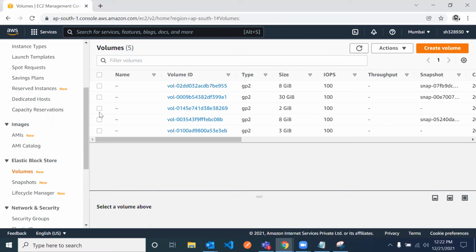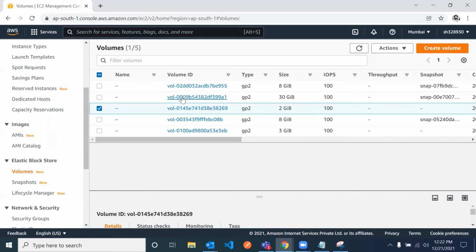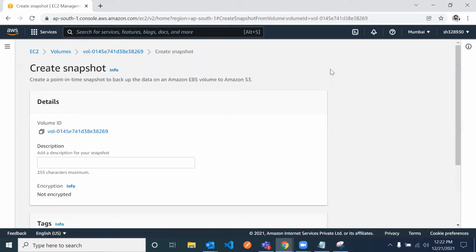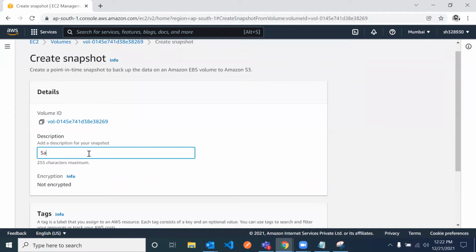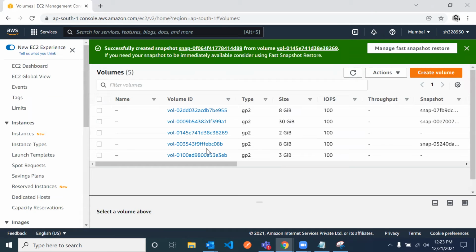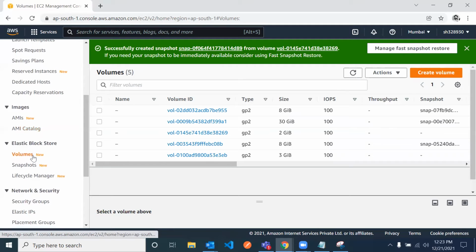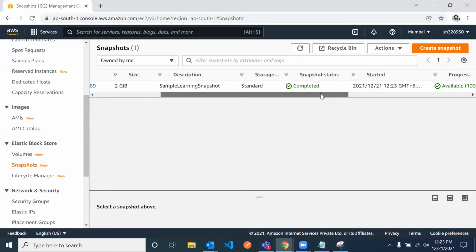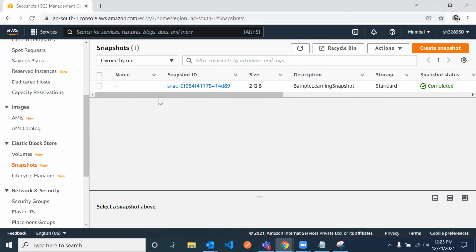You just go and select the volume for which you want to create a snapshot, or backup. Go to Actions and say create a snapshot of it, and I'll name it sample learning snapshot. You can assign a tag, but I won't, and I'll click create snapshot. Once the snapshot has been created, you'll click on Snapshots on this side. You'll see the snapshot of the same 2 GB volume in completed status, with availability 100%.